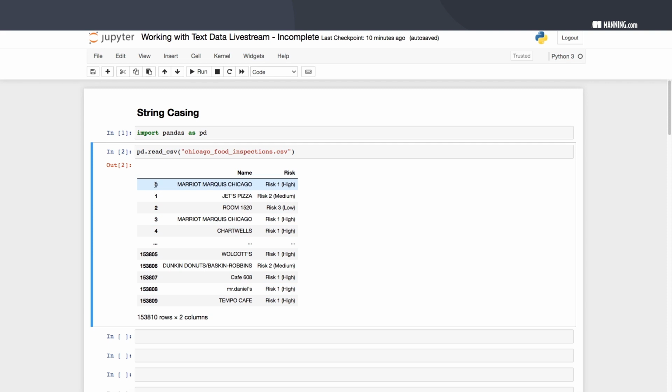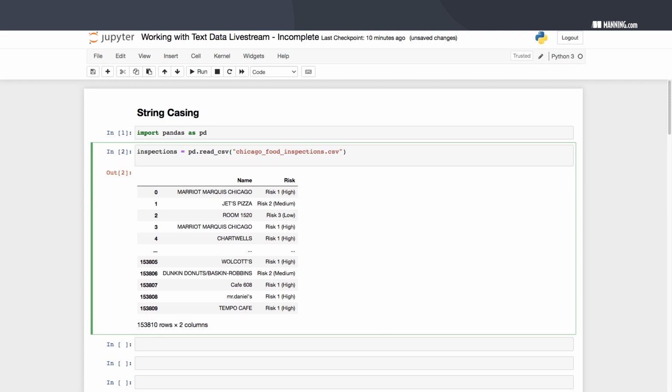And then each row represents one record, right? So the name for the first restaurant is the Marriott Marquis Chicago, and the value for the risk column is risk 1. And the same logic applies for all the records in the data frame. At the bottom here, you can see we have 153,000 rows and 2 columns in this data frame. So what I'm going to do is save this to a variable called inspections. And basically that just allows me to reuse the data frame later in this notebook.